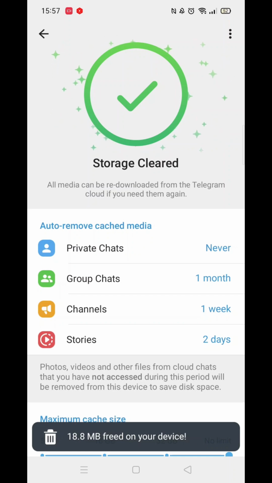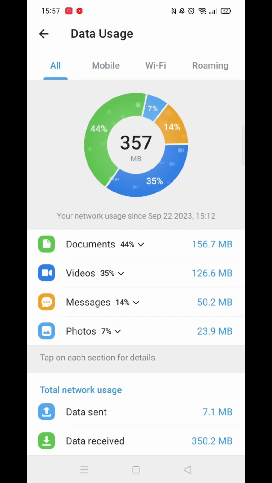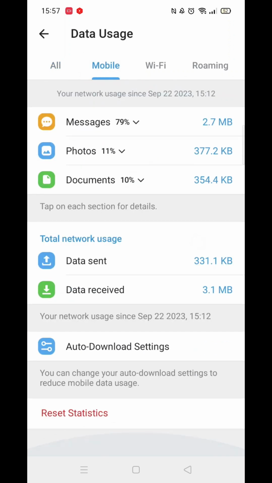While still in Settings under Data and Storage, tap on Data Usage. Select Mobile Data, then scroll down to the Auto Download settings. If you have a good data plan, set this option to high. This ensures that media files download faster when you're on mobile data.